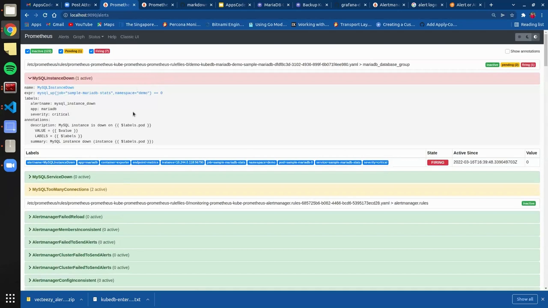Okay, we can see that the alert is firing here. These are the labels of the metrics, and based on these labels and the value from this expression, the alert is firing.